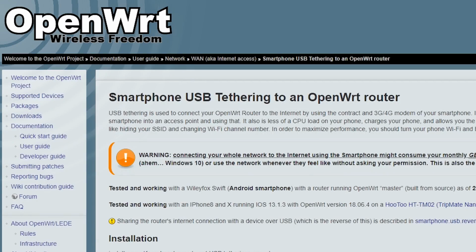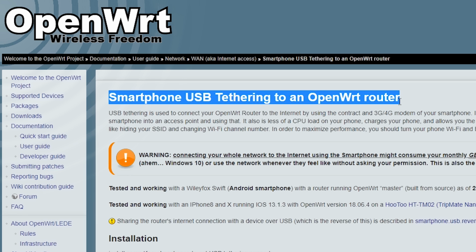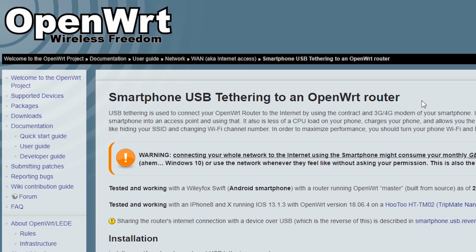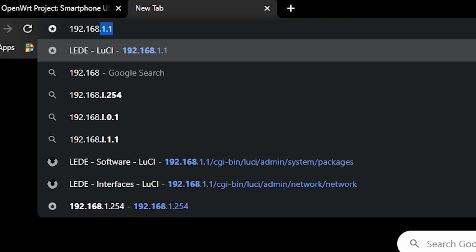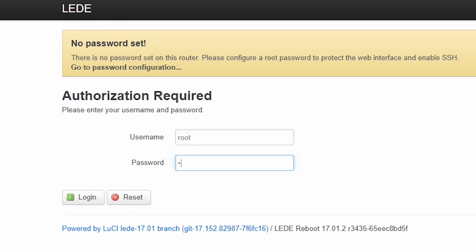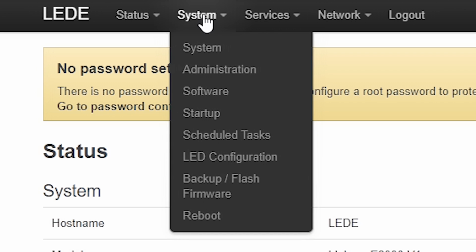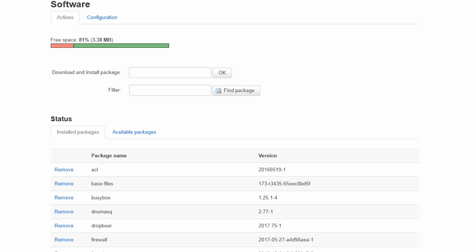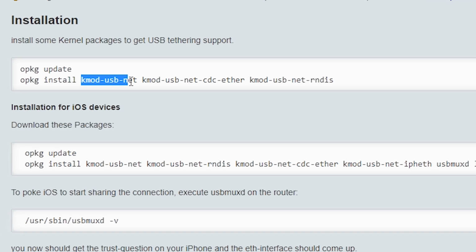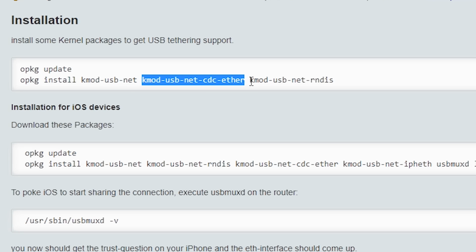But what I am going to do is show you how to configure OpenWrt to use your mobile hotspot as a wired connection. Now, step one is to connect your OpenWrt router to your computer and log into the user interface. Then we're going to go to System, Software, and install the OPKGs that are needed to make this work. You can find both the Android and iOS OPKGs by using the link that I provided in the video description.